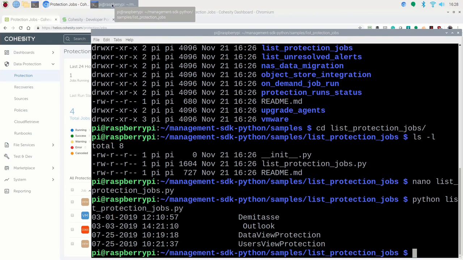Exactly the same three that we see in here. And we can see the last runtime of those jobs. No, we see the creation time. It's not the last runtime. Okay, what else have we got in here in the examples?